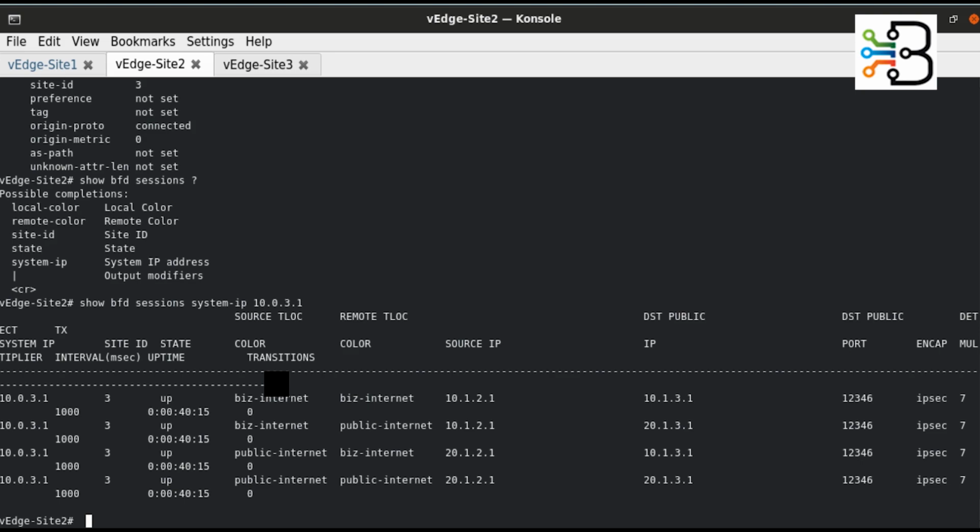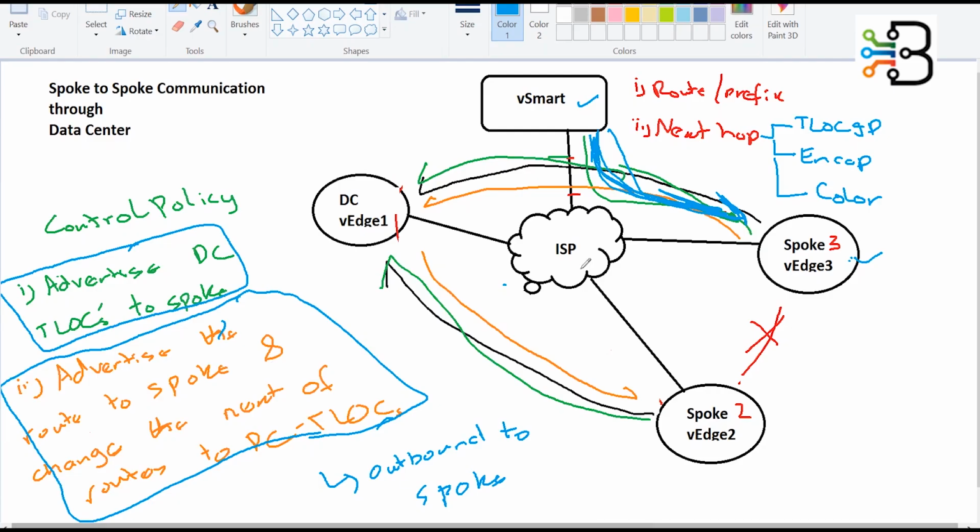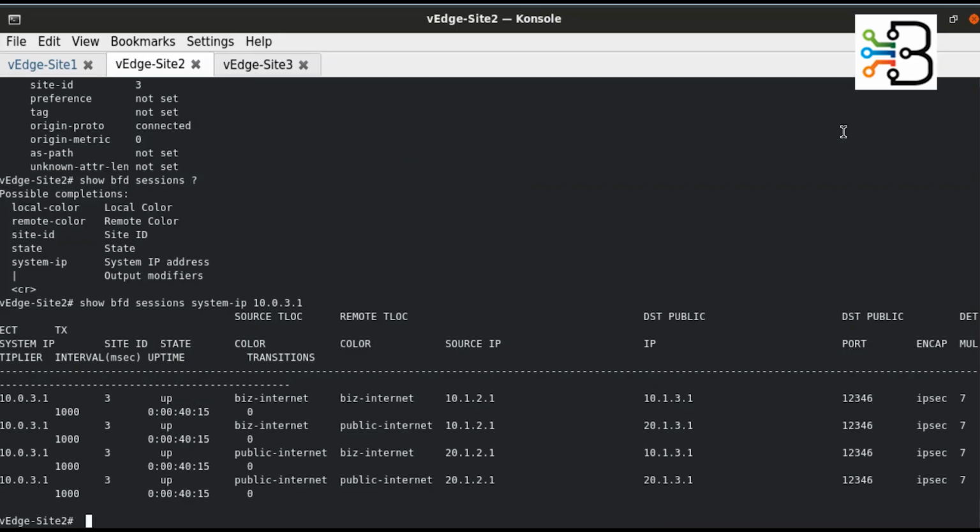So these are the two pieces of information that we talked about earlier: one is the route itself, and the other is the next hop. And as you can see, the TLOC IP is reachable from this VS2 site. So VS2 right now did establish a tunnel directly to VS3. Okay. So let's start our configuration and see how we can achieve this.